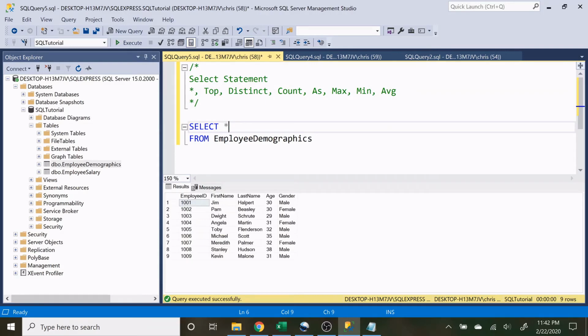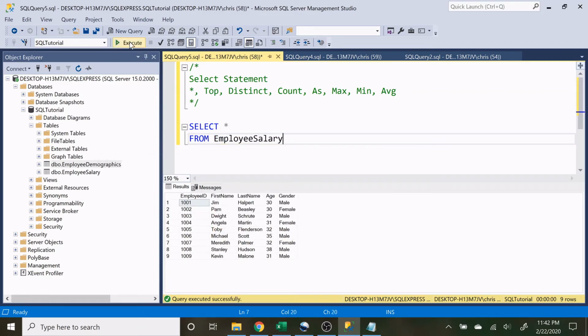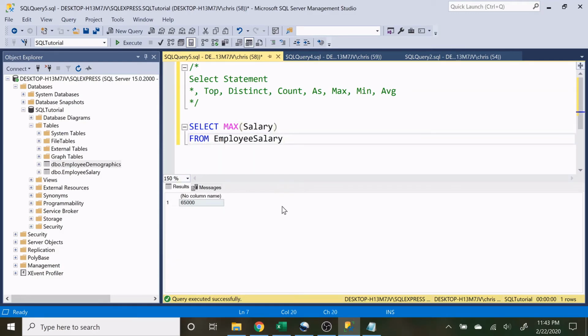We want to look at some max, mins, and averages right now. And the only column here where it would be useful to do it on is age. But let's actually go over and look at our salary table. In our salary table, we have some really interesting salaries that I think would be a little bit more useful for this information. So let's go over to employee salary. All right, and let's look at this table really quick. So we have our salary. Now we want to look at the maximum salary that is in that column, and that is going to be $65,000.